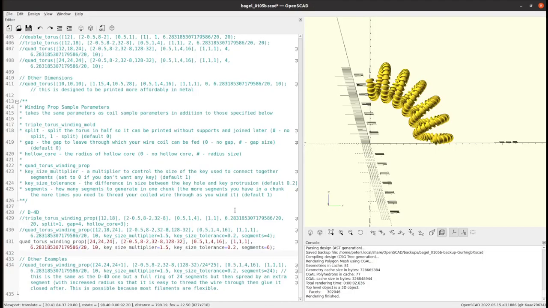Hey guys, I'm back with an update to the script. After the last video, Bob asked if I could update the script to allow it to generate winding props for people to wind their coils around. So I've gone ahead and done that.